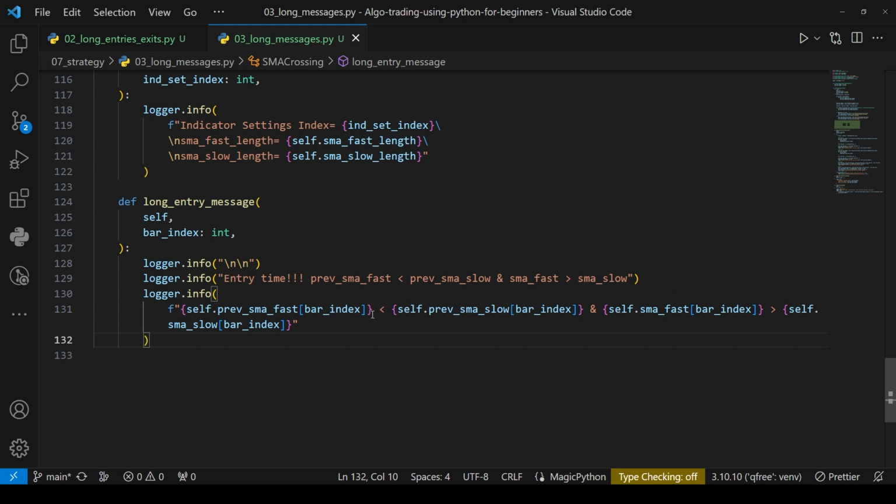So this is just going to be a number less than number and number greater than number. We're going to replace these, and it'll look all nice. And I cannot believe I forgot about the bar index. How could I forget the bar index?